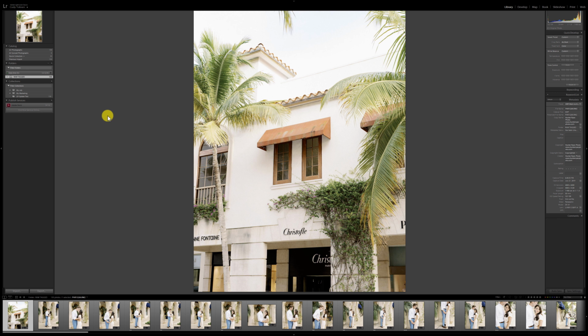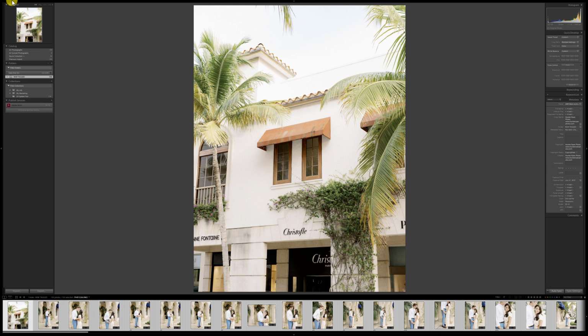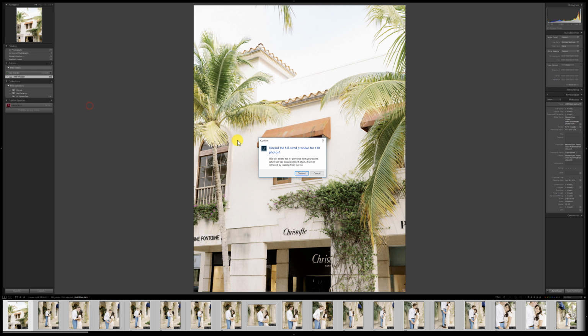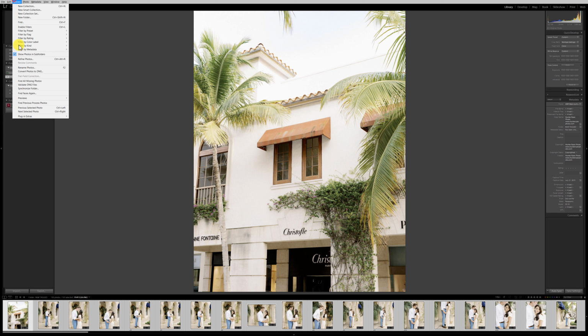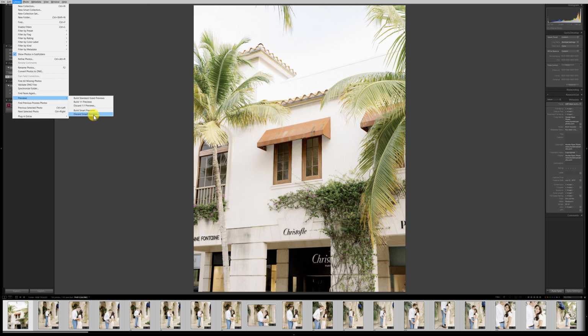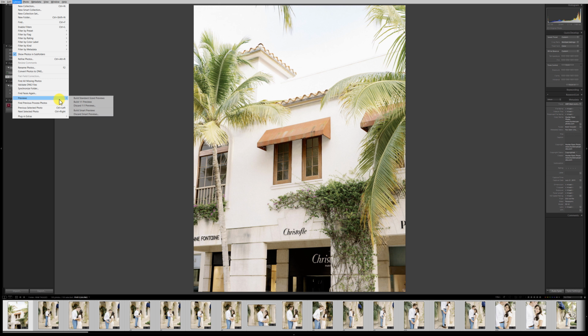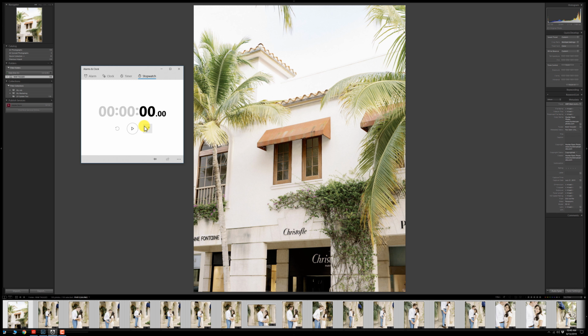The first thing I'm going to do in this catalog is delete all of the previews. So I'm going to select all and go to previews, discard one-to-one, and also discard smart previews. Okay, the first step will be to render one-to-one previews. So let's go and do that. Build one-to-ones and start a stopwatch. See how long this takes.